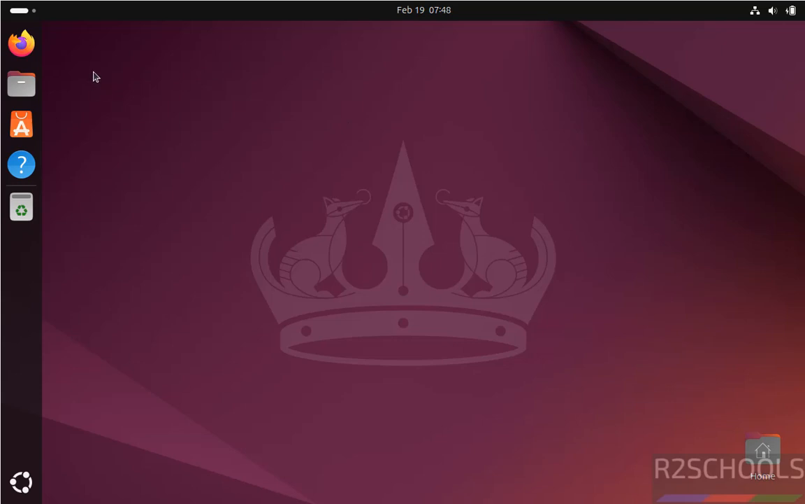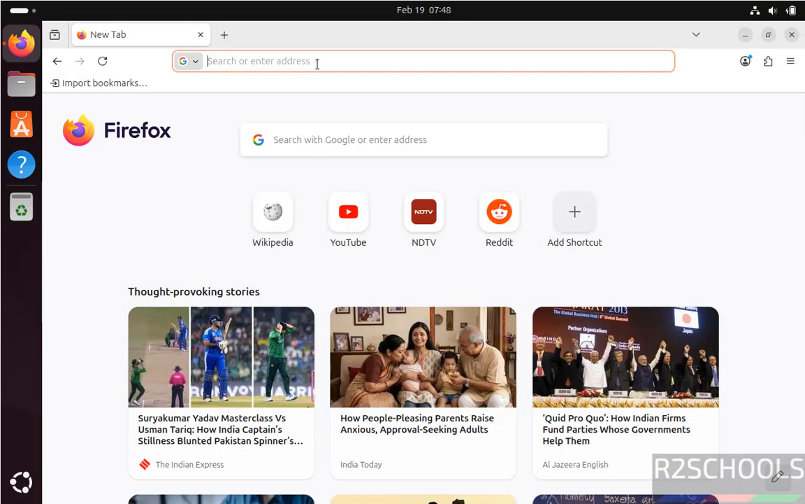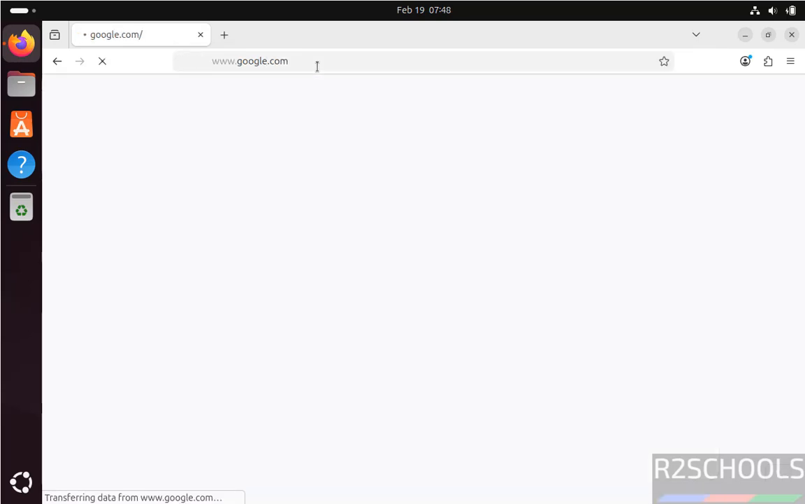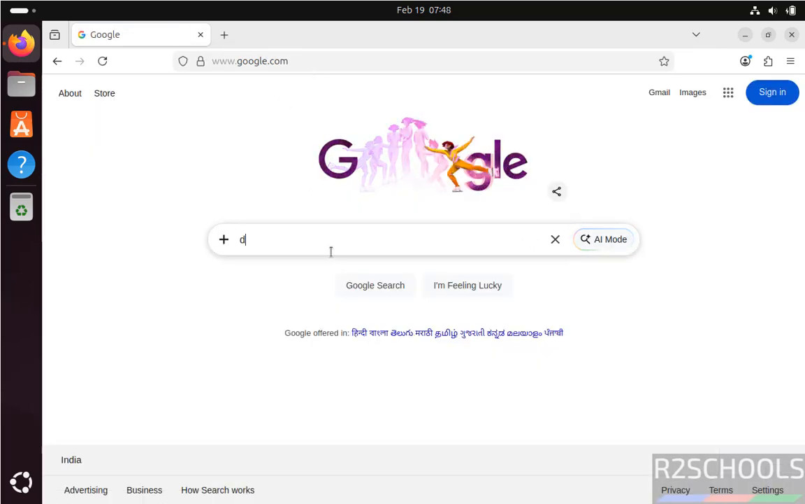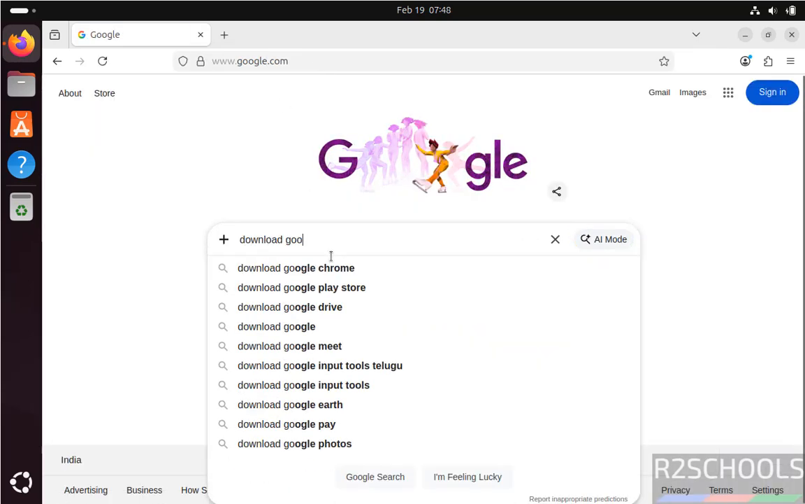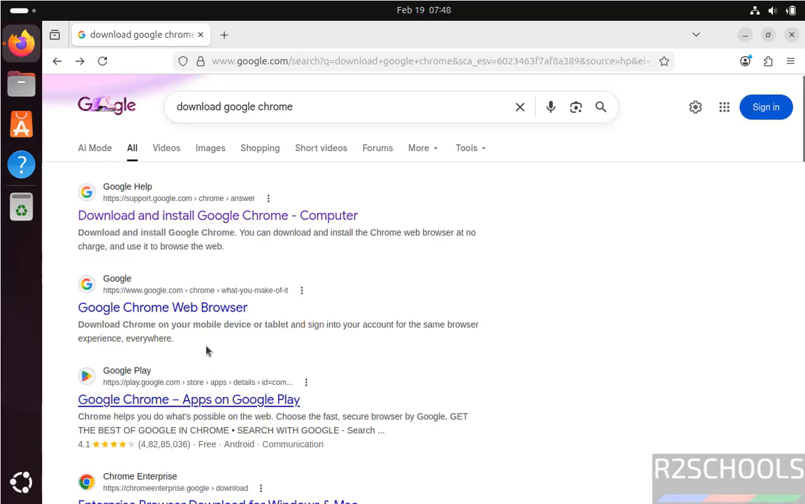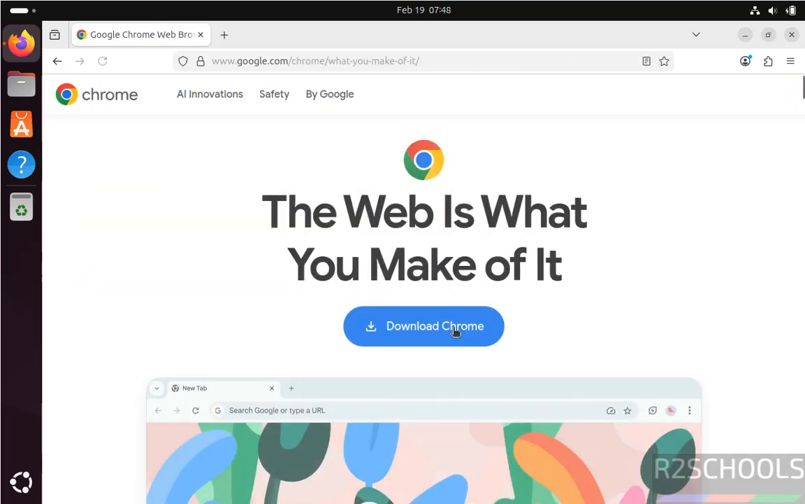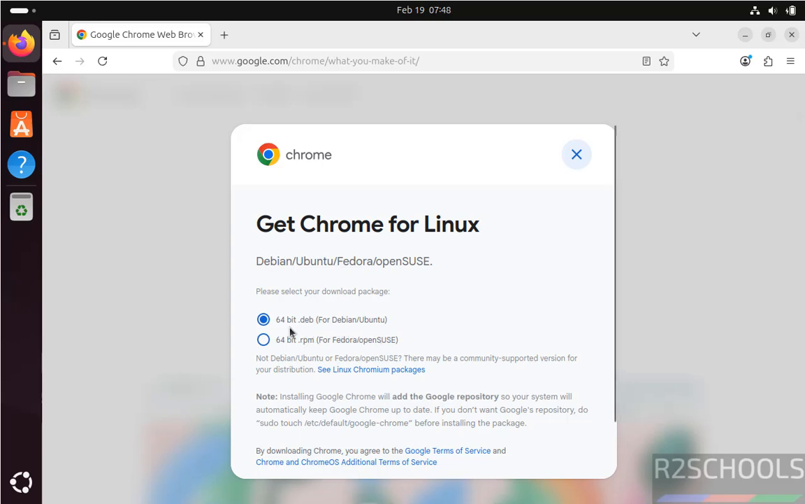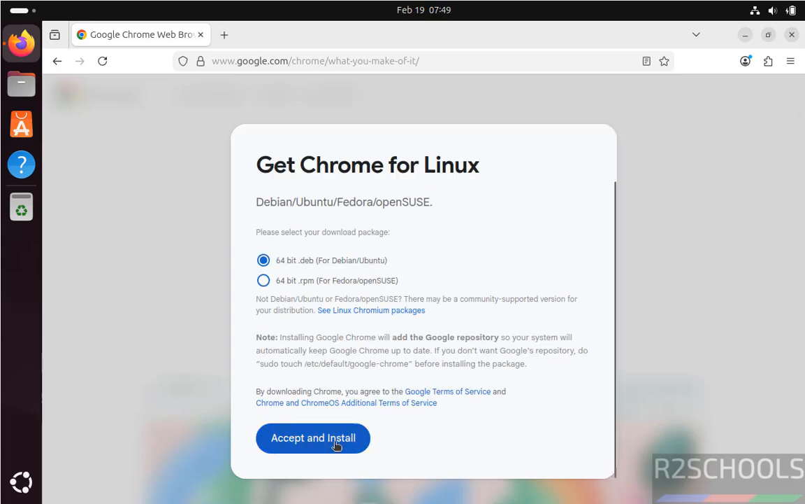Okay, first open the default web browser that comes with Ubuntu Linux, that is Firefox. Then go to Google or any search engine and search for download Google Chrome. Then click on Google Chrome web browser. Click on download Chrome. Then select .deb 64-bit Debian package for the Ubuntu. Then click on accept and install.